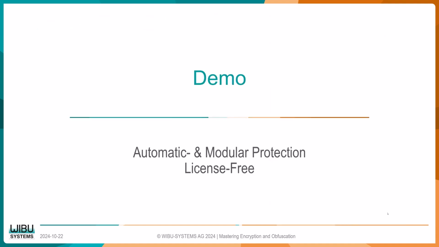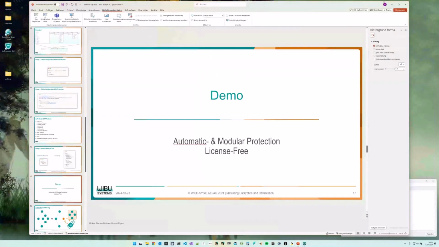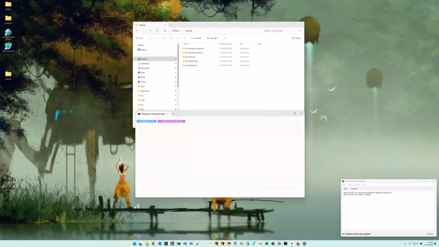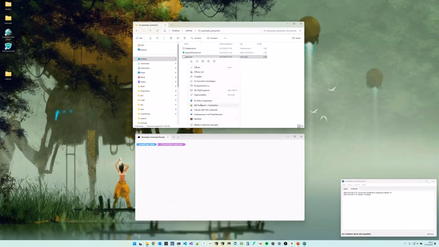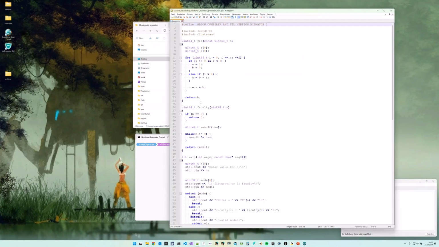And now it's demo time, and I will show you how automatic and modular protection is done. And we also take a look at how licensing is implemented. For this, I prepared some demos. The first demo is automatic protection. Let's quickly see what the program looks like.